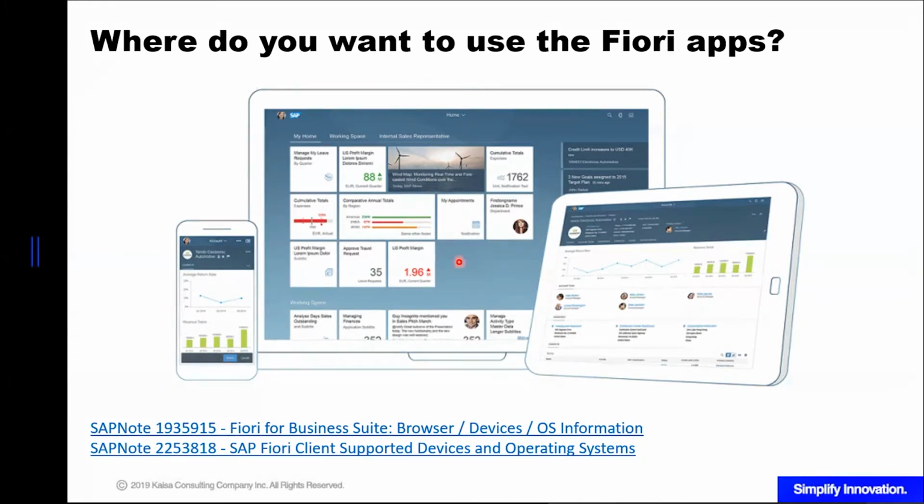If you're using Fiori on tablets or mobile phones, all you need to do is download the Fiori client software, which is supported on iOS and Android. For the desktop, your system should meet the minimum requirements for the browser. You can refer to the notes below to get more details on support information and operating systems in browsers and mobile device OS information. Later on, I will show you in one of the slides how to determine if a Fiori app is supported on the device that you want to use.